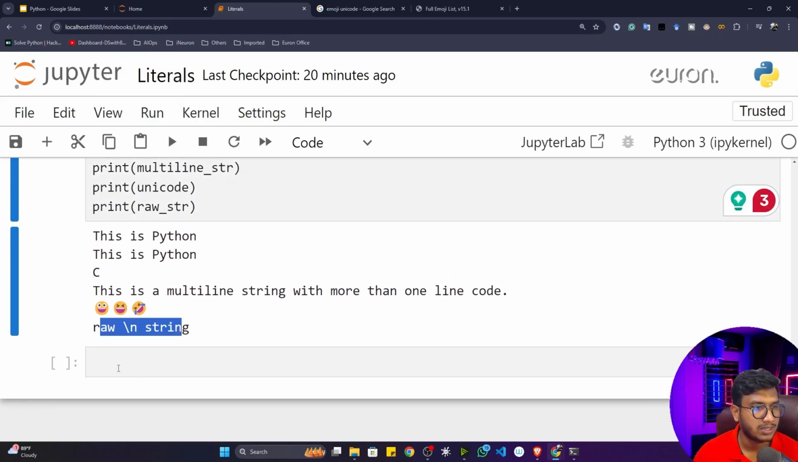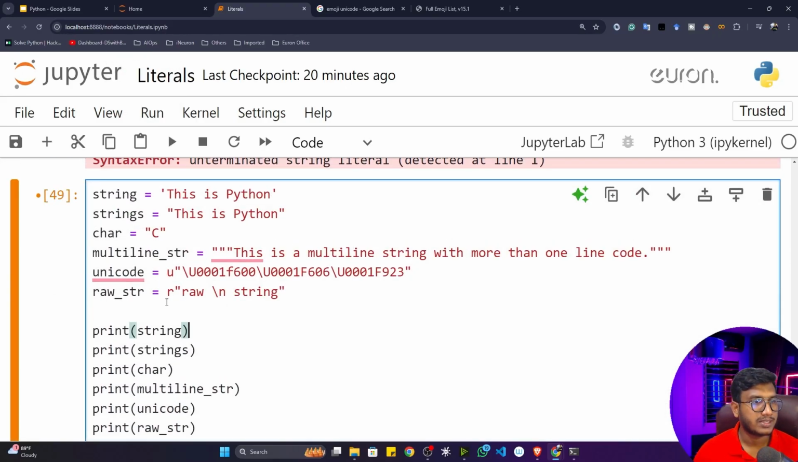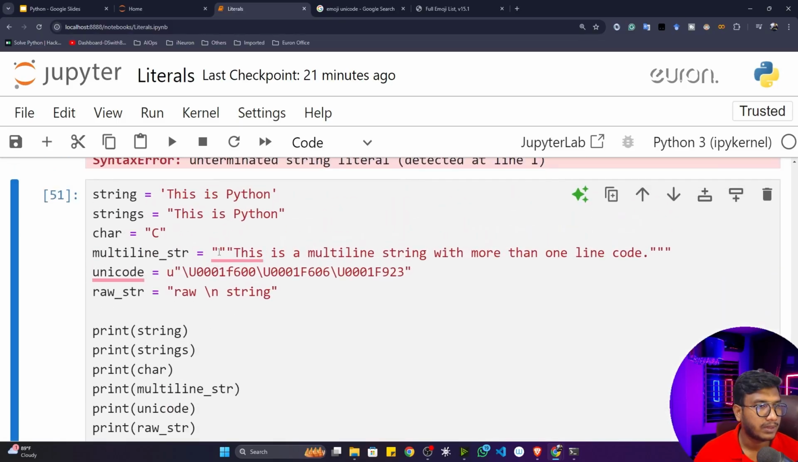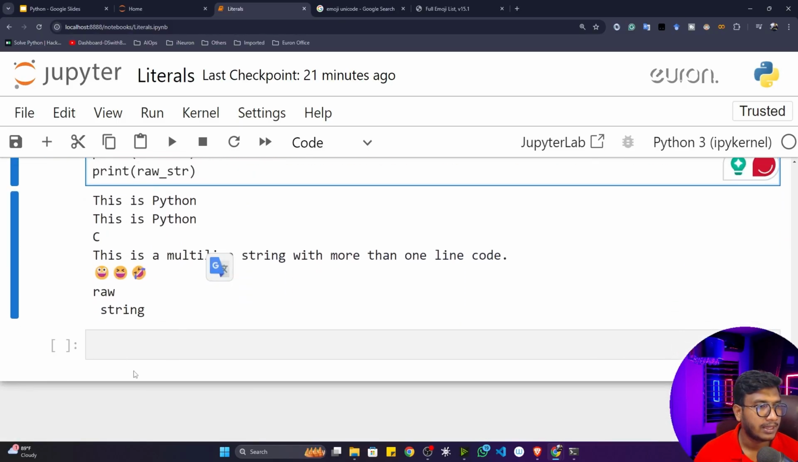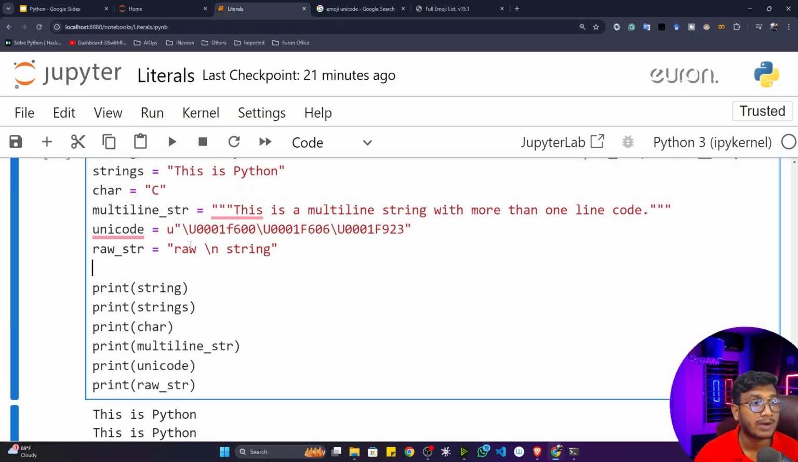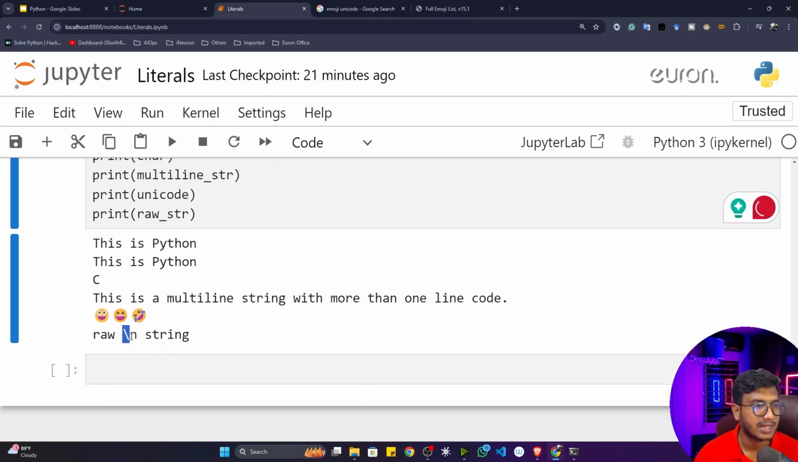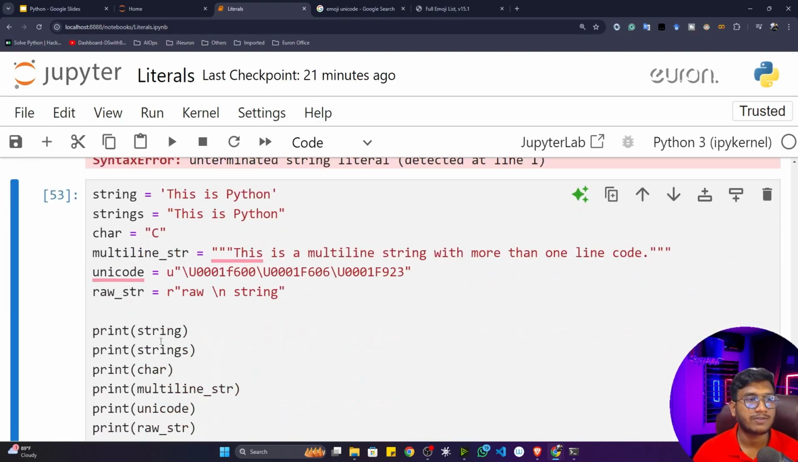And this is my raw string. You can see raw \n string. If I'm not giving this particular r, this \n would be considered as a new line. If I execute the program, after raw it will give you a new line and then print this string. But if I want this particular \n, I need to provide this r. Now it will give me that \n. That's how we can define different literals.